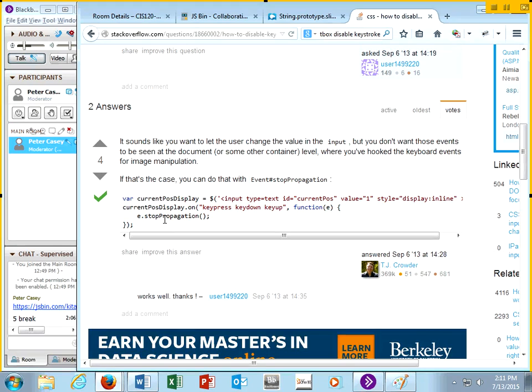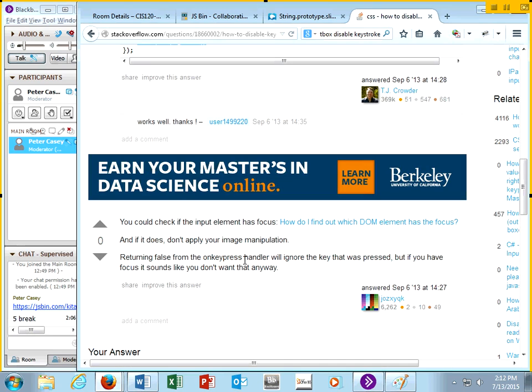Are you using stopPropagation? No, I just use a Boolean function. It just returns true or false. Yeah, so what I'm thinking is you need to invoke this to get the actual key not to show up in the text box. I'm just winging it here, but that's something to try.